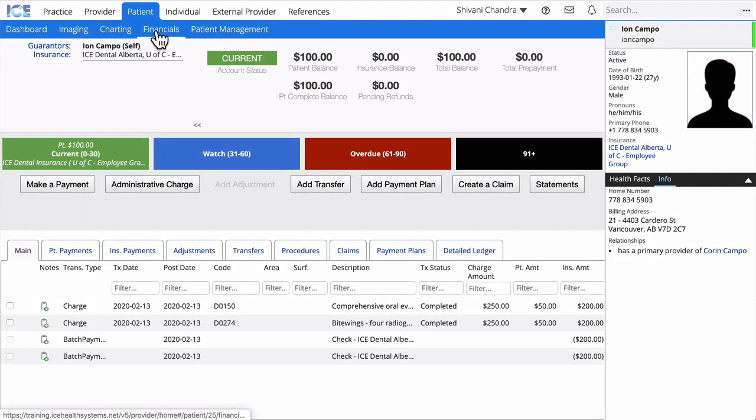All right, so it looks a little different since we were here last. Ian's patient balance is still 100, but the insurance balance is 0 now that it's been paid off. And when you look in the main tab here, you can see that there's 2 new transactions that have showed up. And so that's the $200 from the check on each charge. So a total of $400 to get insurance's balance down to 0.